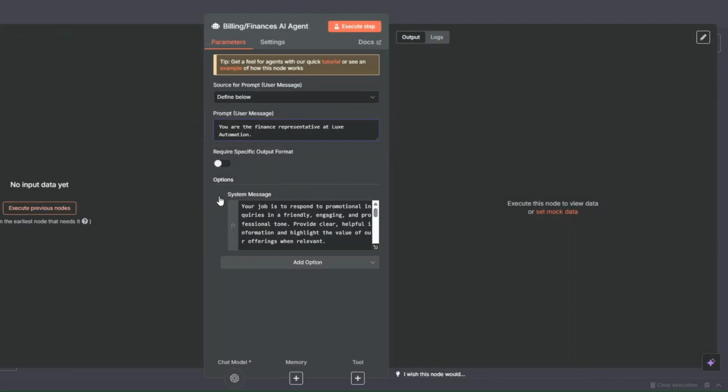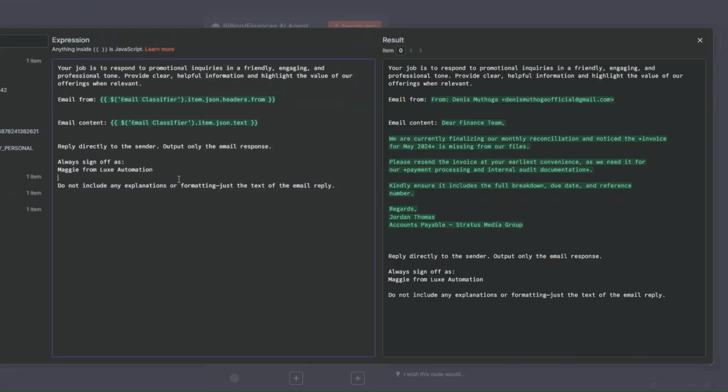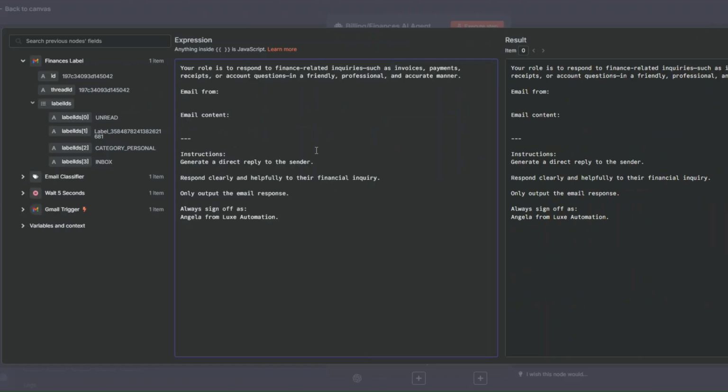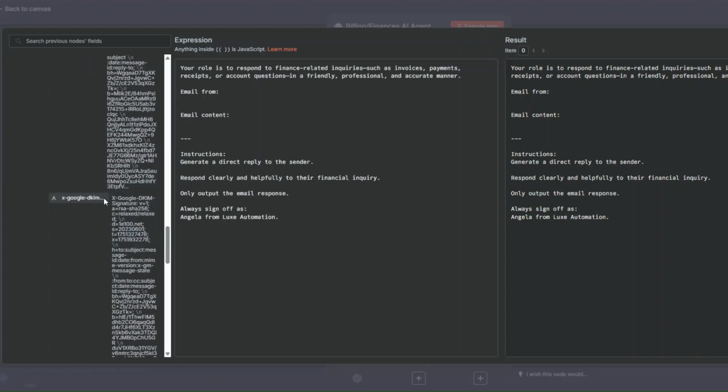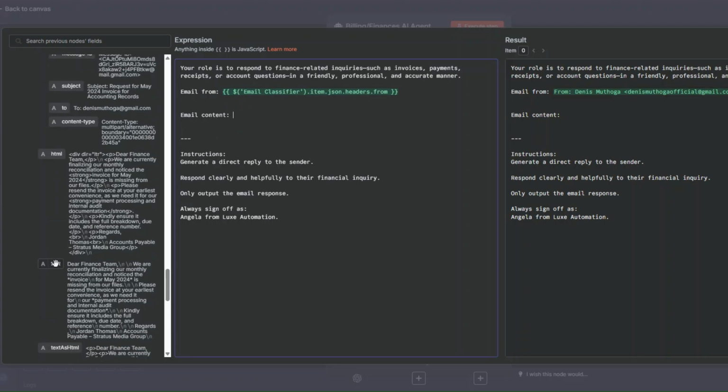So here I'll execute previous nodes. Then the prompt for this agent could be along the lines of: you're a finance representative at Luxe Automation. Here I'll expand this system message, and then we can clear the message right here and add a system message for billing and finances AI agent, telling the agent your role is to respond to finance related inquiries such as invoices, payments, receipts, or account questions in a friendly, professional, and accurate manner. Then here we're going to add who the email is from. So the email is from the sender, and here we're going to add our email content in the text format right here.